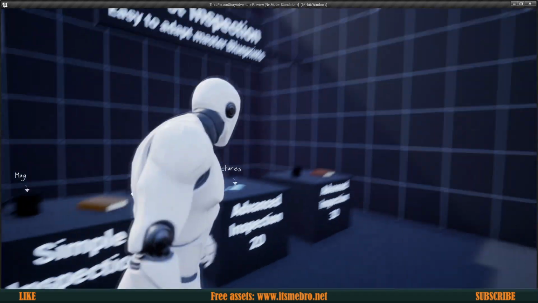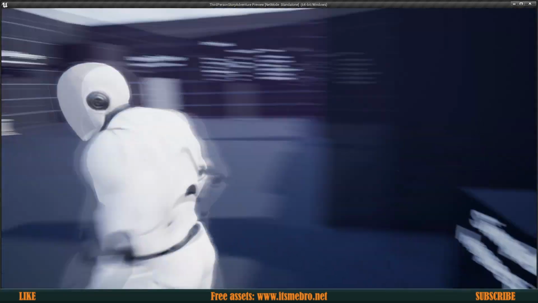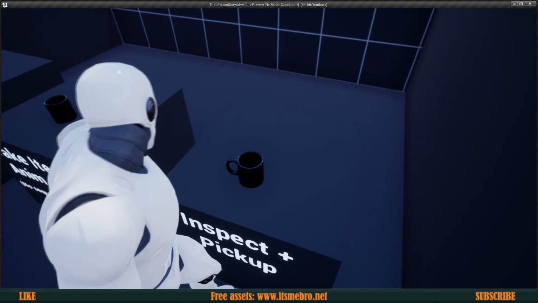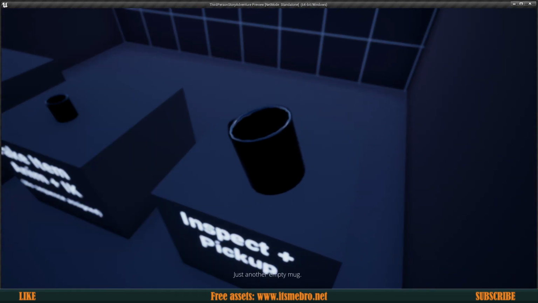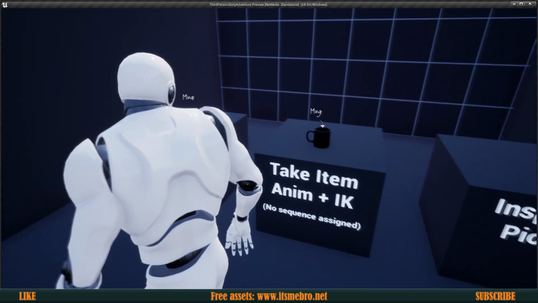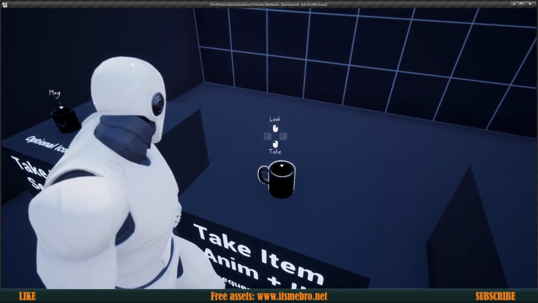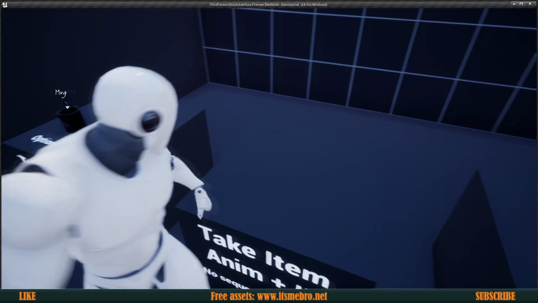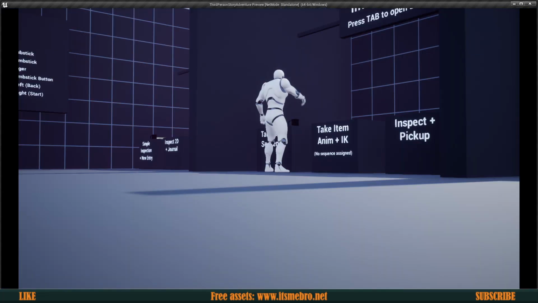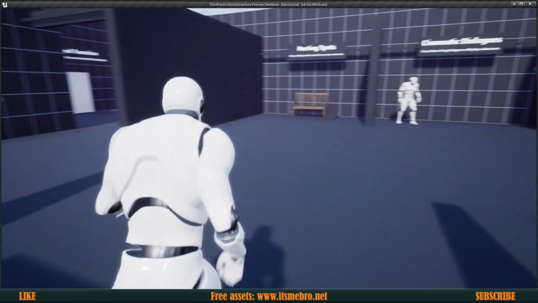This is a simple inspection. That is an advanced inspection. What else have we got here? We have an inspect plus pickup. Just another empty mug. Oh, we can take that. Take item plus IK, so we can take that. This is take item sequence. That's cool. Some cinematic effects.